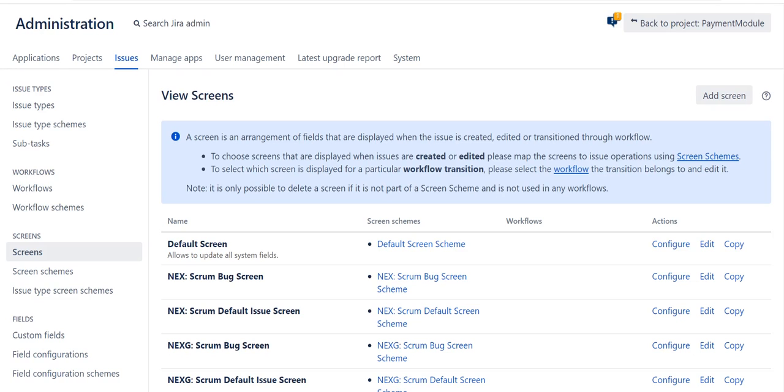Another important setting that we have in Jira is screens. When a user creates or edits an issue, there's a list of fields that a user needs to complete before creating or editing an issue. So a screen is an arrangement of those fields that are displayed when the issue is created, edited, or transitioned through workflow.